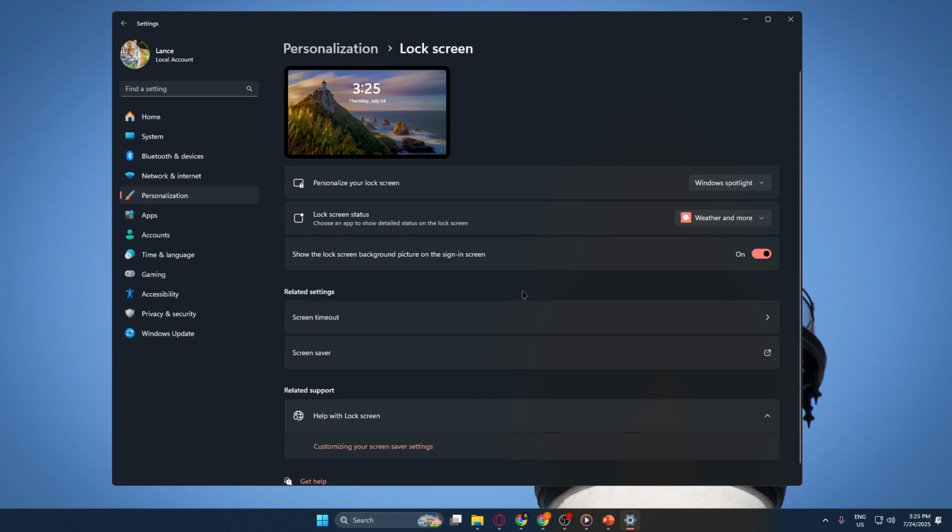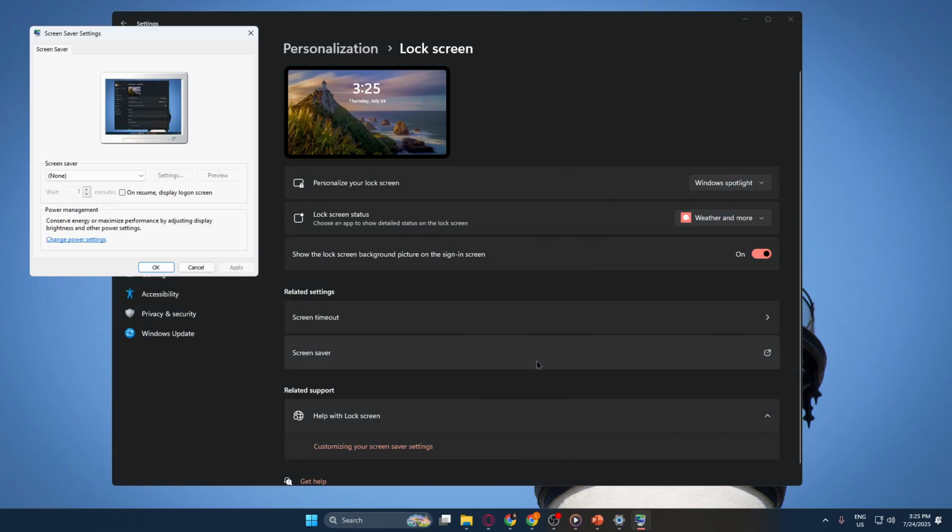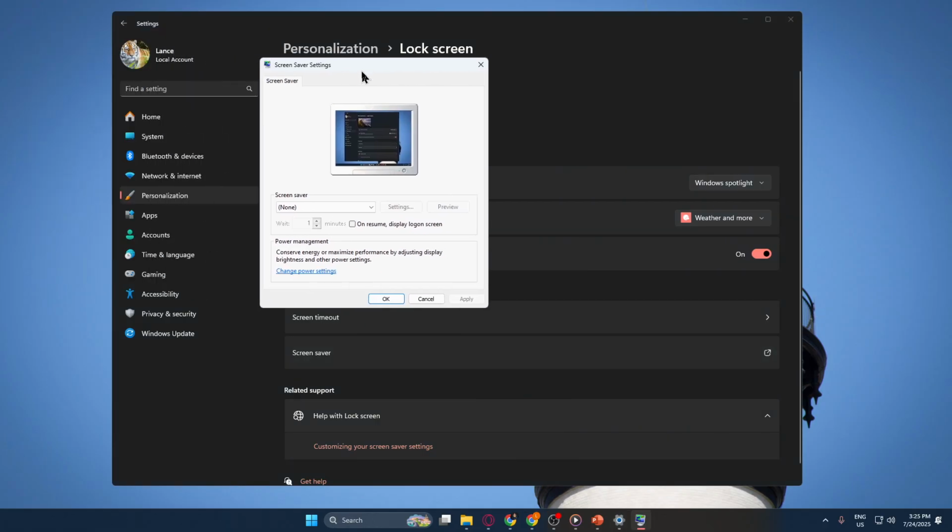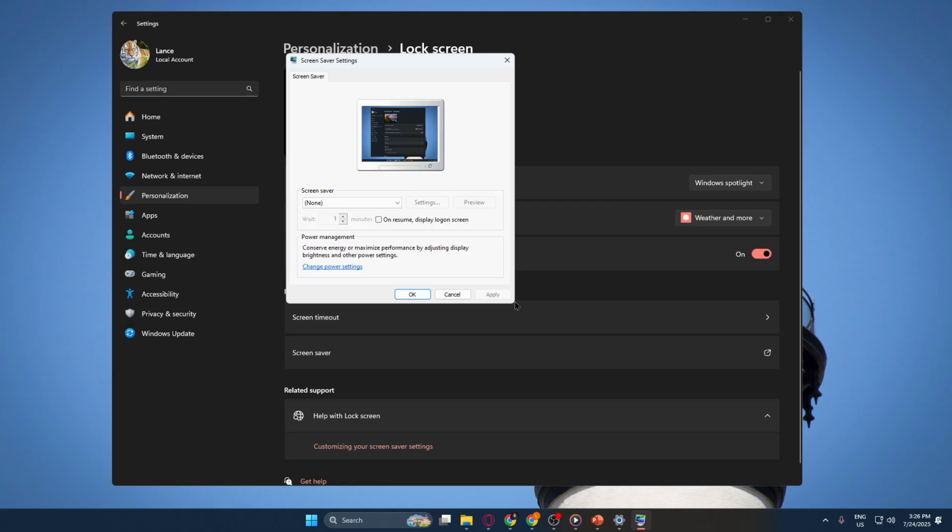When you click on Screensaver, a new window should pop up. This pop-up window is your gateway to customizing how your screensaver behaves. If this window doesn't appear right away, just give it a moment, as sometimes it takes a little longer depending on what applications are currently running on your PC.